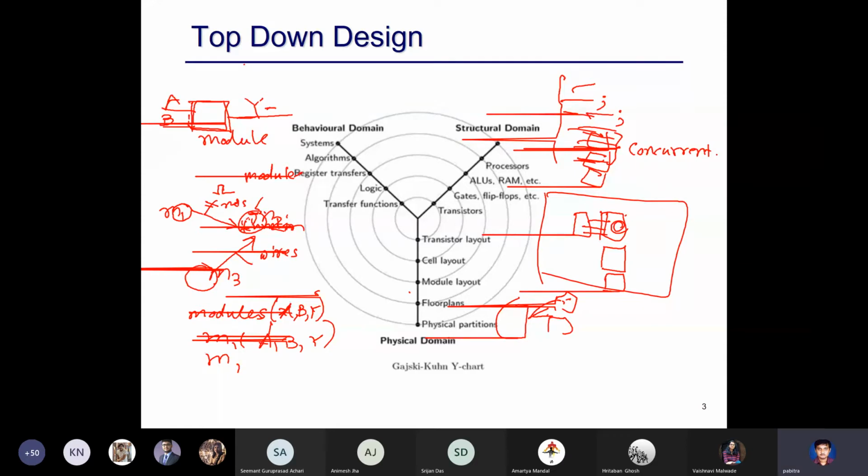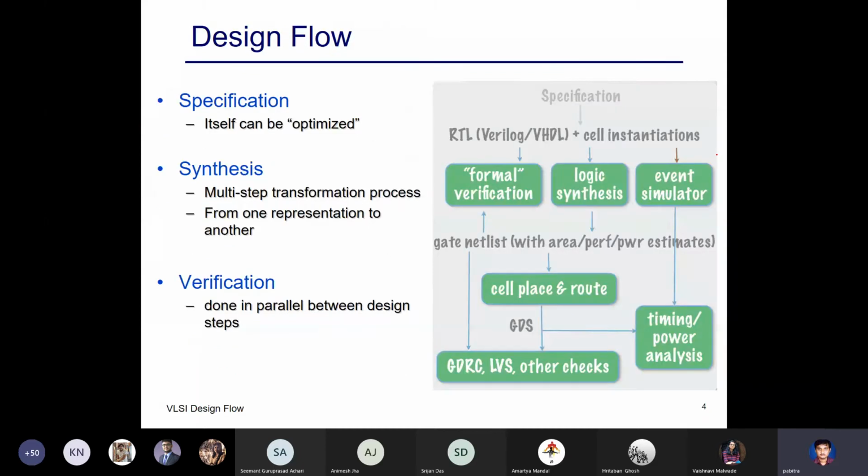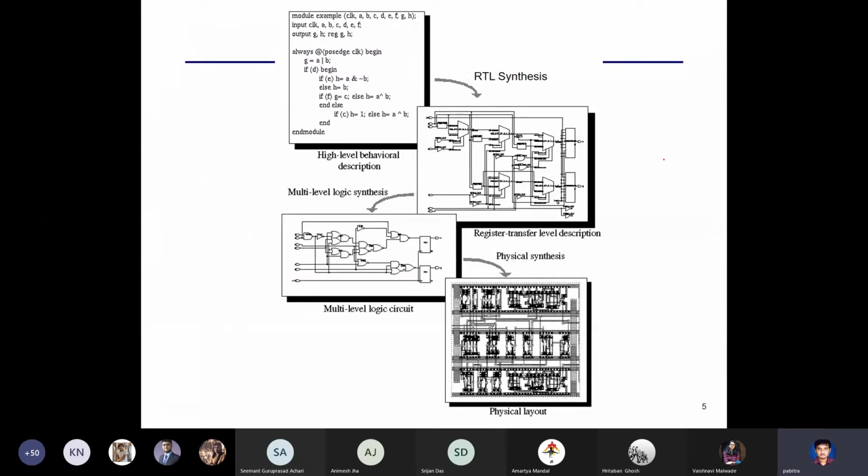So this is the basic thing. As I said, this is the design flow, and this is how it will go. This is a typical Verilog program, a high-level description. I'll come to the details of the syntax later. The syntax is very much like C. Then you have a register transfer level, which is basically multiplexers, gates, flip-flops, and so on.